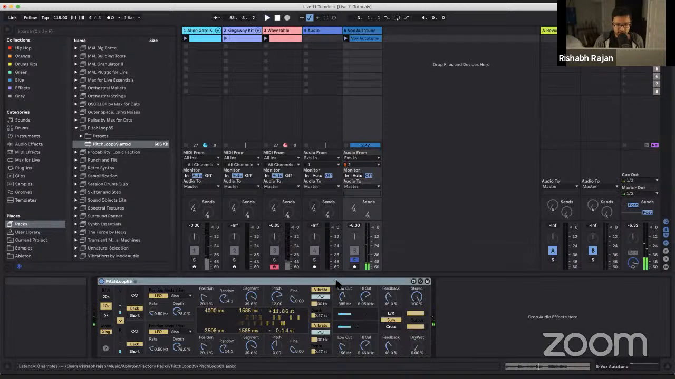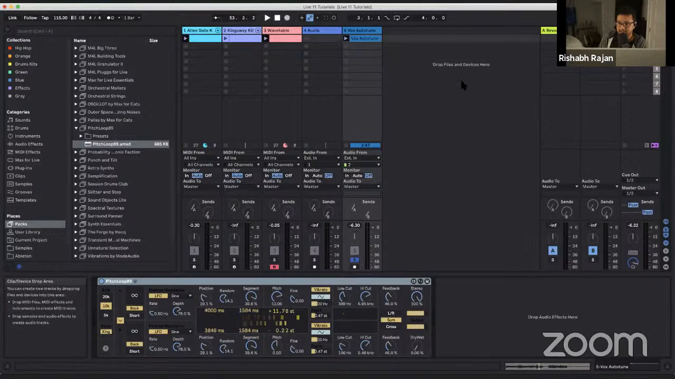Yeah, so it's kind of a fun, creative tool here. So yeah, hopefully you guys will enjoy that once you get access to Live 11. Let's quickly talk about how you can get access to this. So if you already have Live 10, you can get the beta.